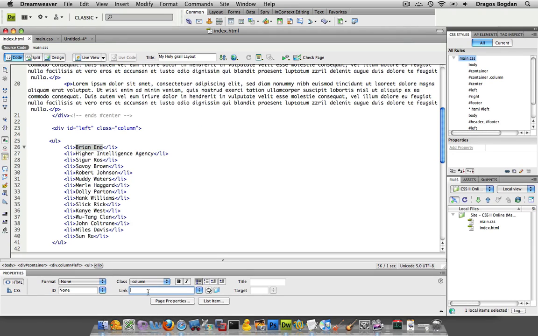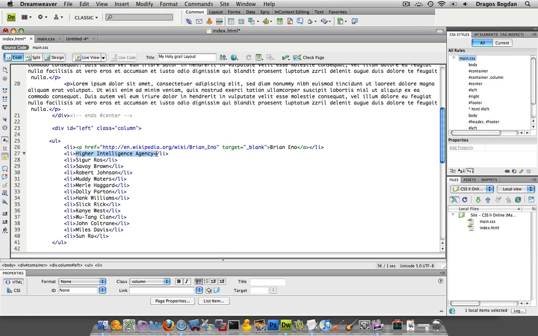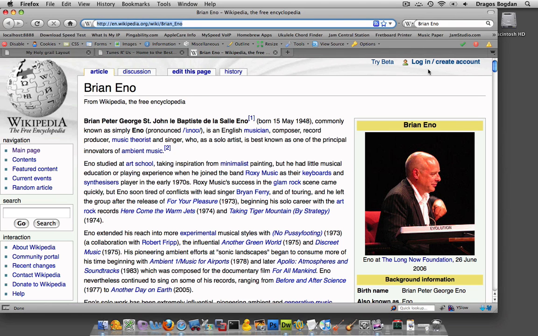Then I could just, even though I'm in design view, I could still use the property inspector to add code. So I'm going to make sure I put the link in here, and I don't want them to lose my page, so target blank sets it up. Now let's see, Higher Intelligence Agency, same thing.